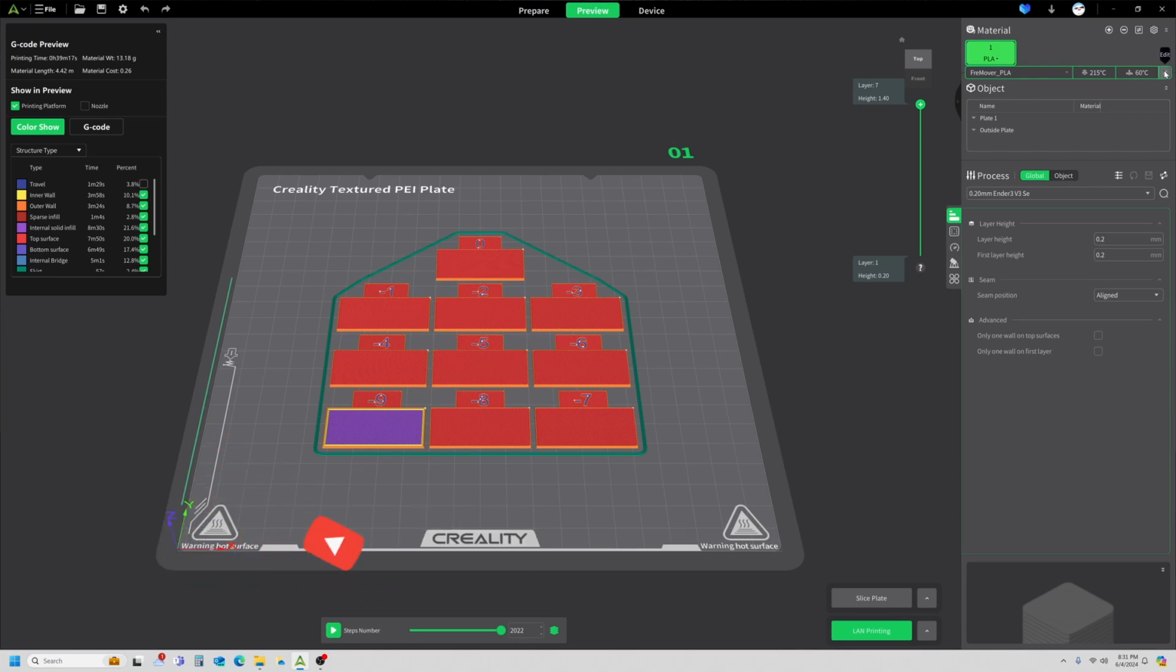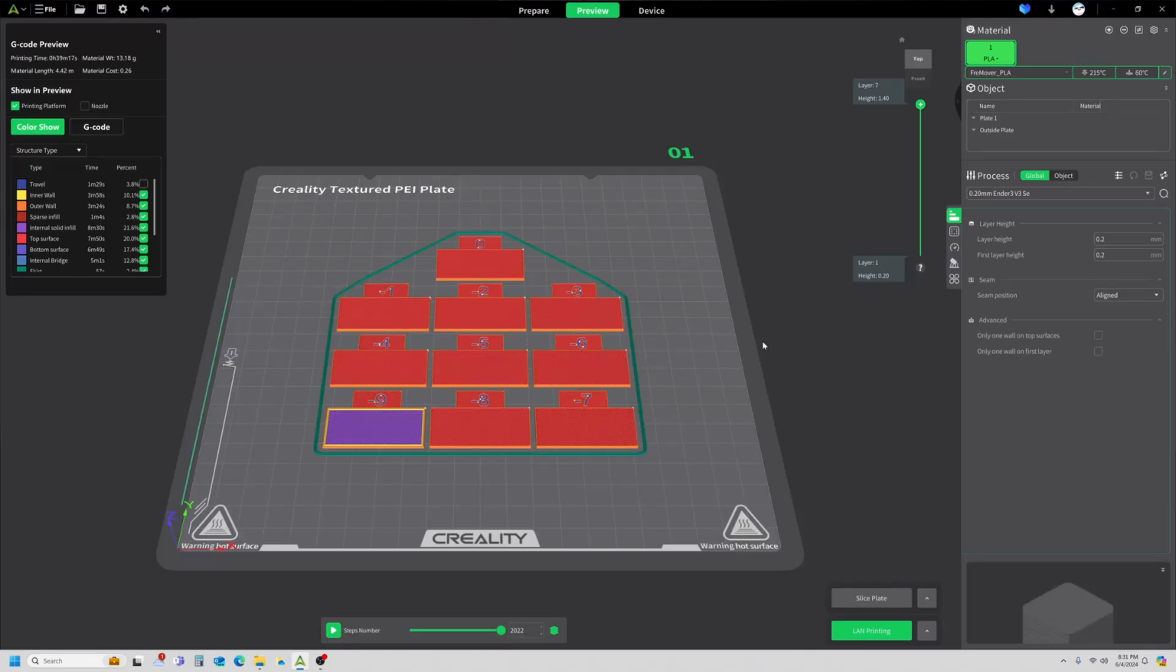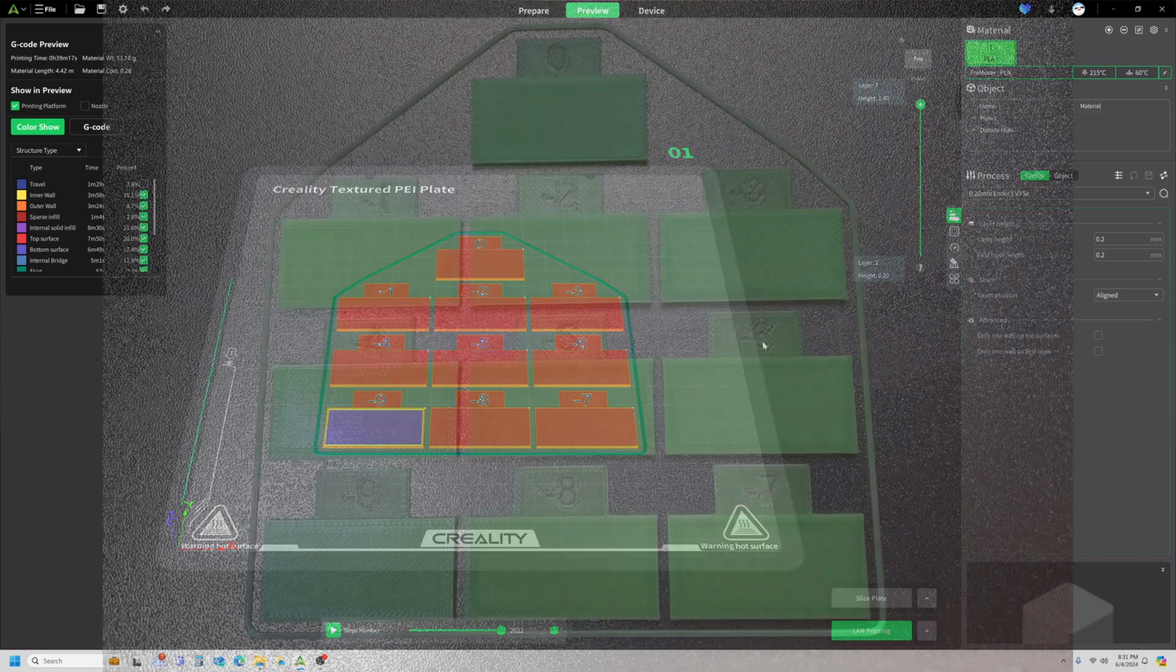I'm still in my free mover. I can see that I have my flow ratio came with everything. Now we have 10 blocks instead of 9 this time. Our numbers are a little bit tighter. Before, everything incremented by 5 or minus 5. This time it's incrementing by 1. Actually, it's all incrementing by negative 1. So we're going to go ahead, just like we did before, and print this off, and we're going to see which one gives us the smoothest top surface. Let's go ahead and print and see how we do.